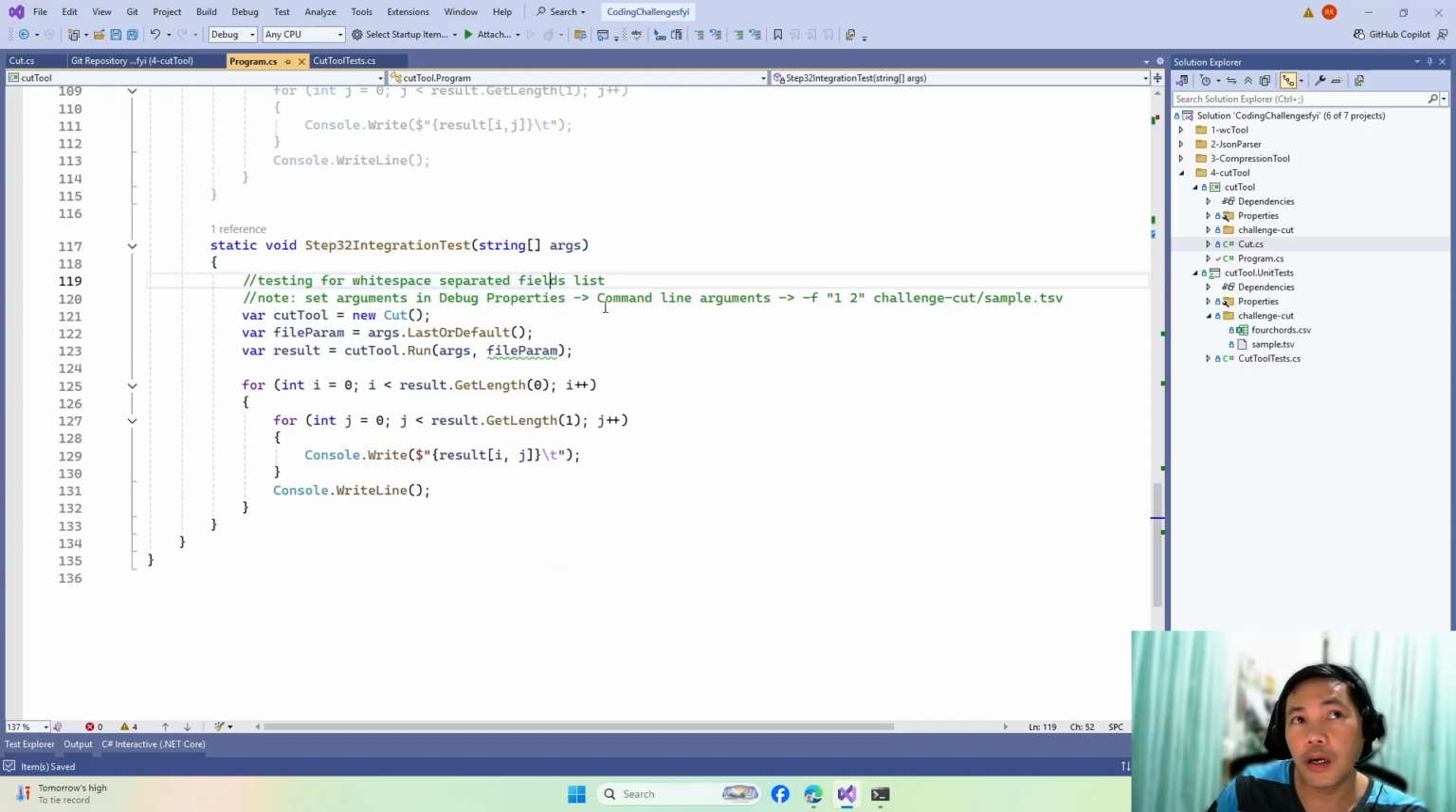Now one of the ways of specifying a field list is, apart from following the dash F command, where you specify the field numbers separated by comma, there's also this option wherein you can pass in the field numbers that are separated by spaces. So here is the command line argument. Let's try this one out.